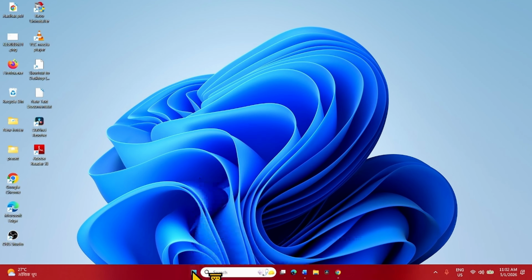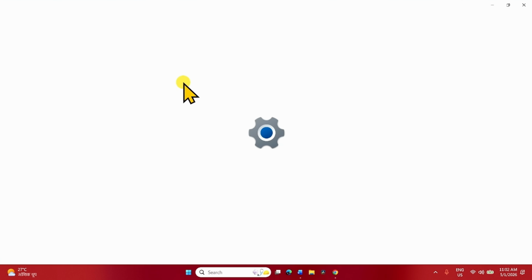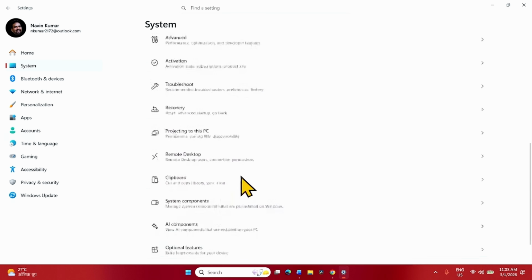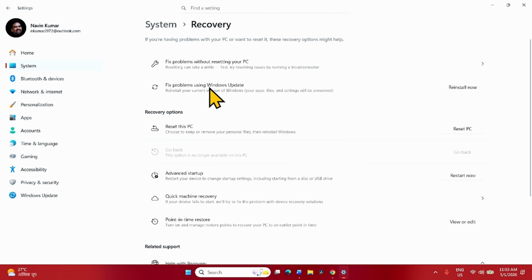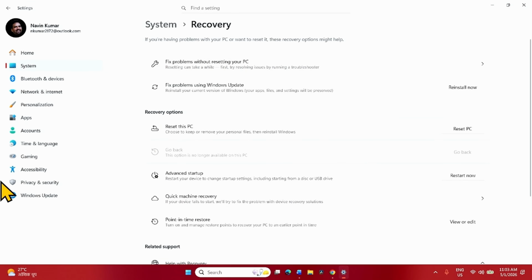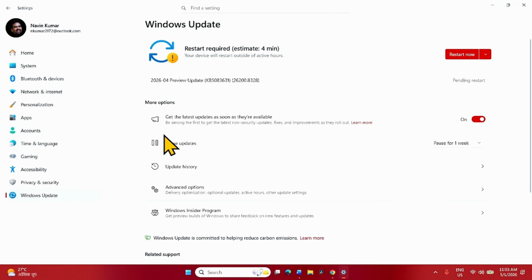For this, click on Start, go to Settings, click on System, scroll down and click on Recovery. Here is Fix Problems using Windows Update. Click on Reinstall now for this option. Click on OK. After clicking on OK, the repair version of Windows 11 25H2 will be downloaded. Let the download complete and restart your computer after the downloading. Then try to install this update.